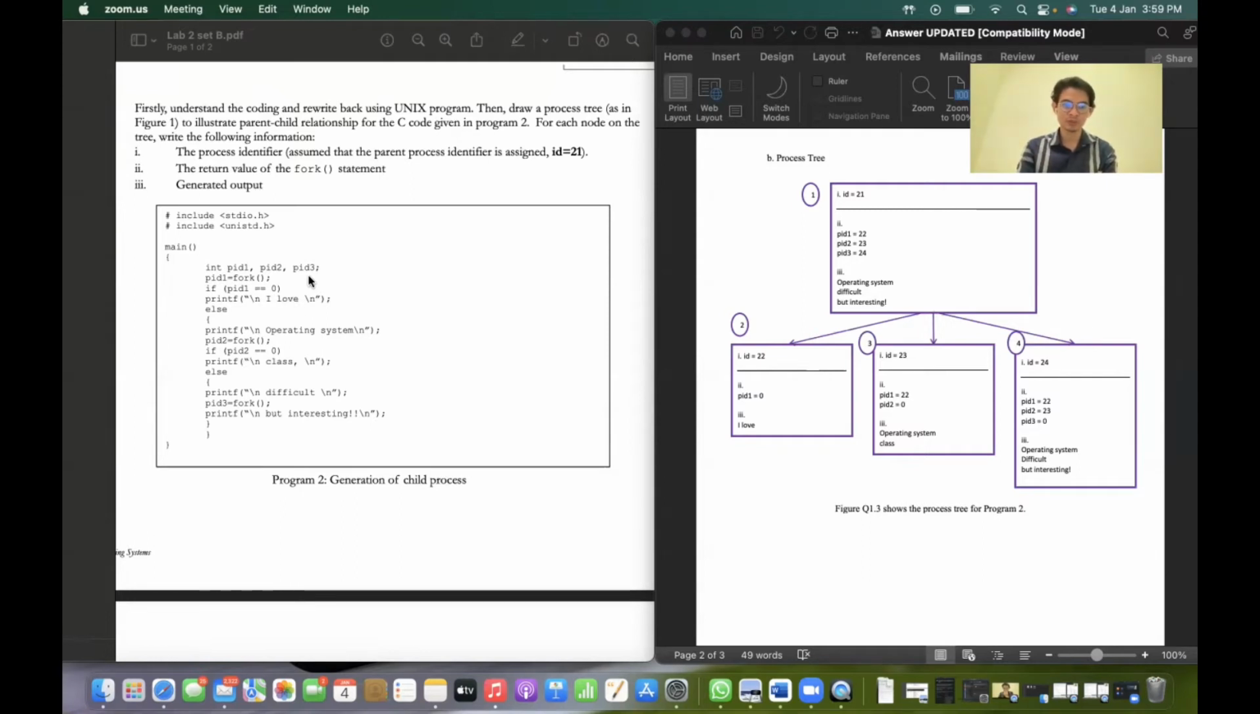And then when this statement is true, it will not print the else statement. And then it will skip the rest because this if statement is already true. So from here, the generated output is I love. So for the ID 23 and ID 24, my friend Farhana Shafika will explain about it. Thank you.